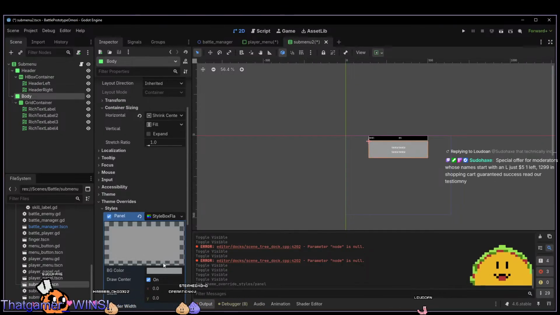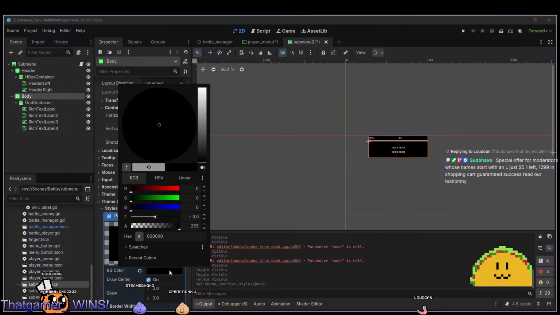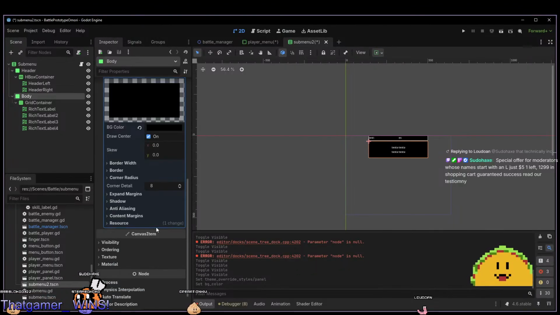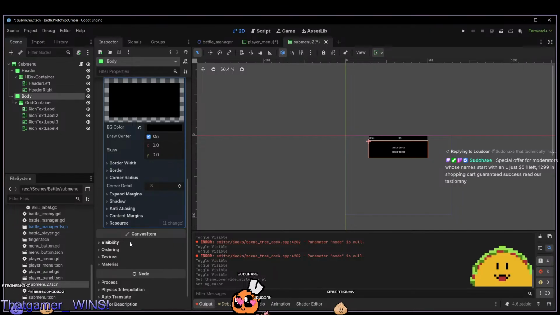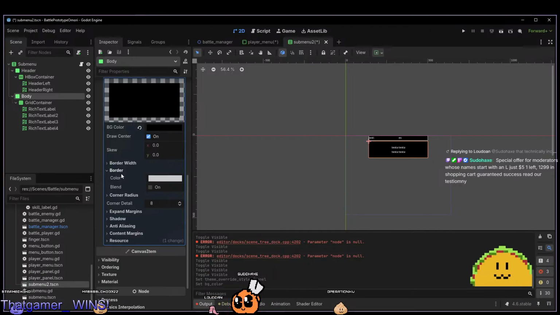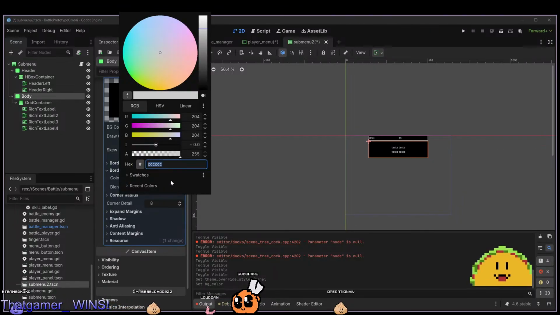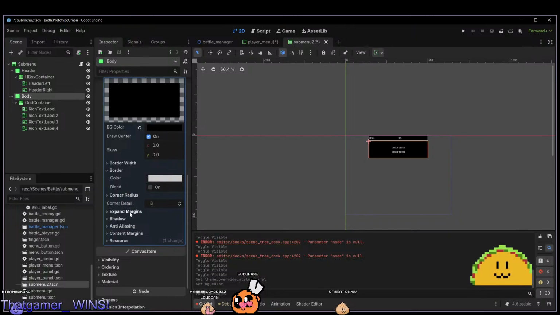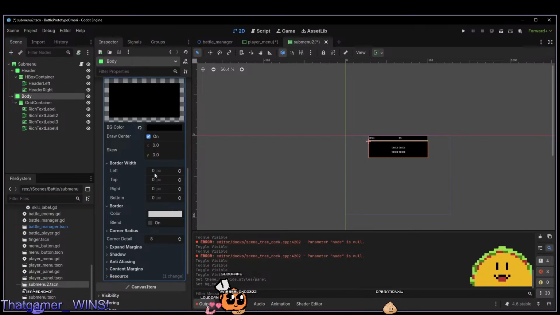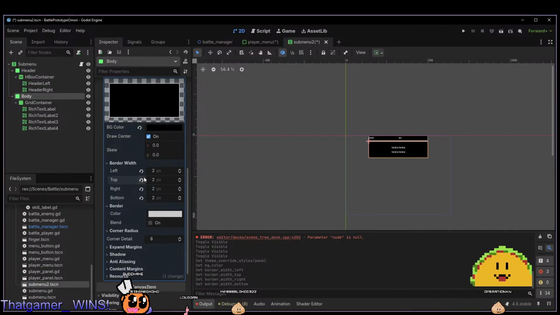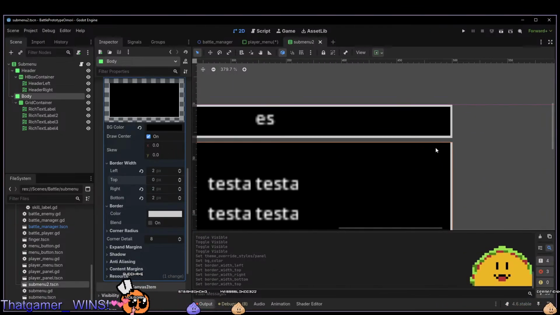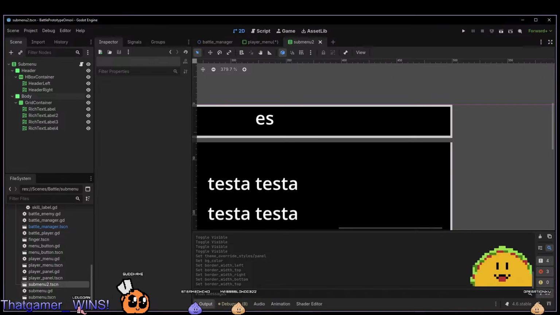Style box flat. I see chat moving, but I'm focused. We're hyper focused now. I'm not reading your message. No, sir. It's gonna go ignored. And I'm not sorry. Where's my border? Give me my border. I want borders. Border width, two. I think we can get rid of the top one, right? Yeah, because we have to combine these. Okay, let's see it.